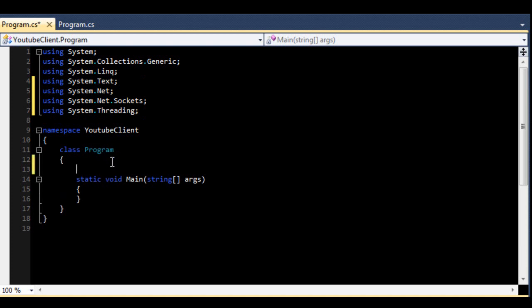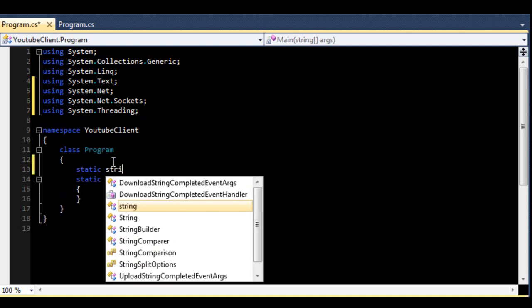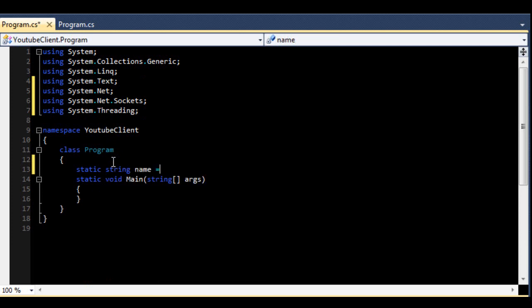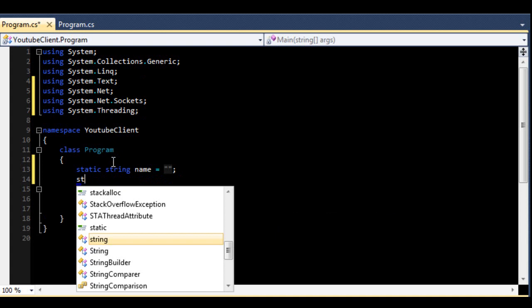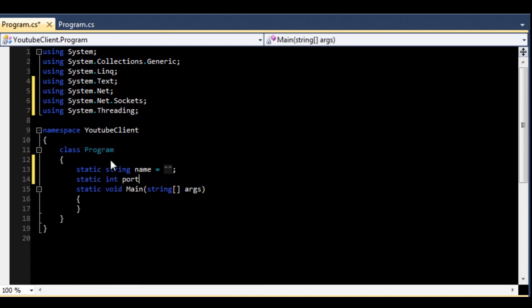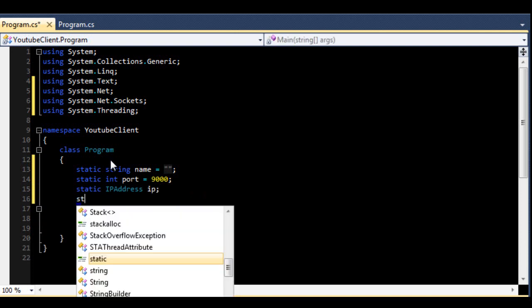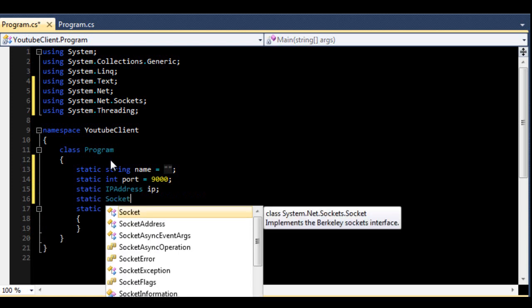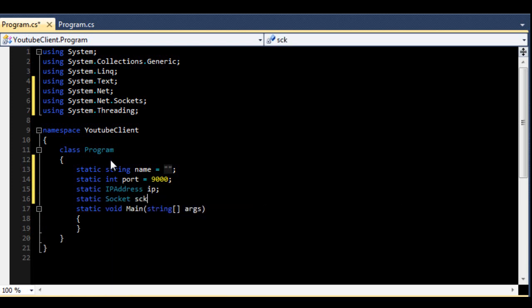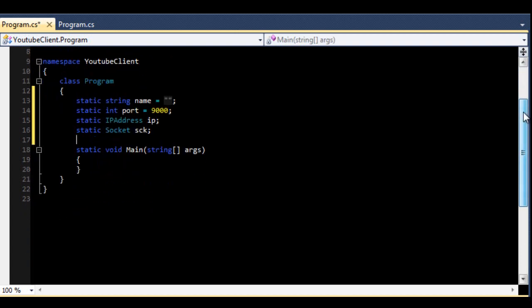Okay, the variables that we need: static string name equals nothing, static int port equals 9000 because that's going to be our default port, static IPAddress ip, and the socket. Okay, I think that's all we need. Then a thread.